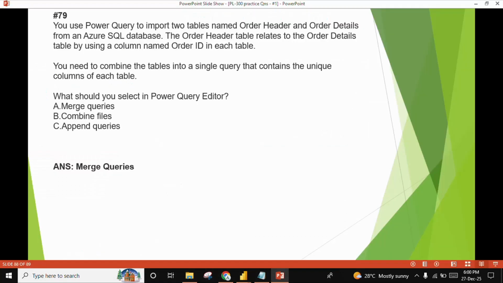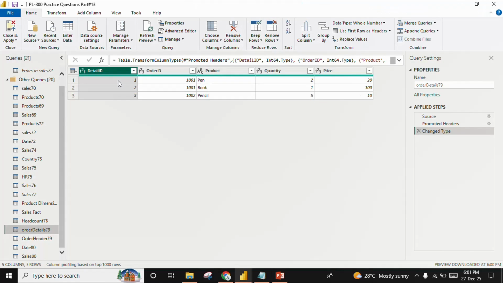Question number 79. Here they said they have two tables, order header and order details. Now these two tables are related by using a column named order ID. The common column between these two tables is order ID. Now we want to combine these tables into a single query that needs to contain unique columns of each table. Okay, let's see this in Power BI.